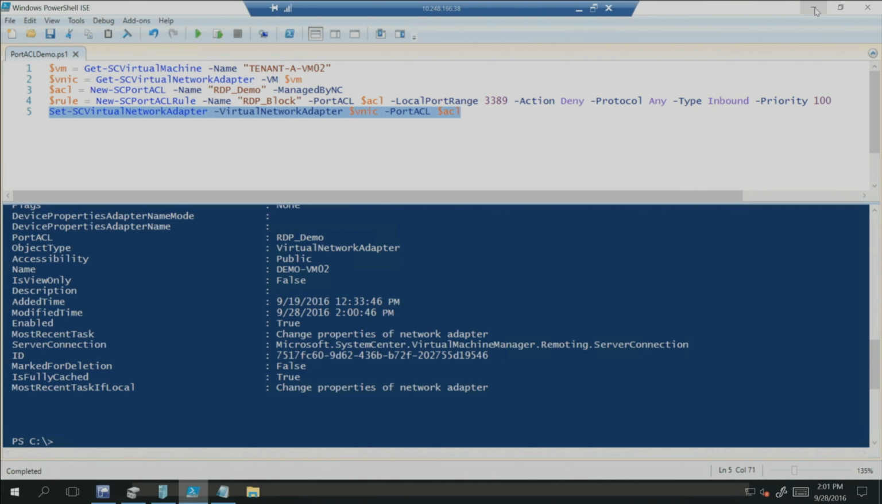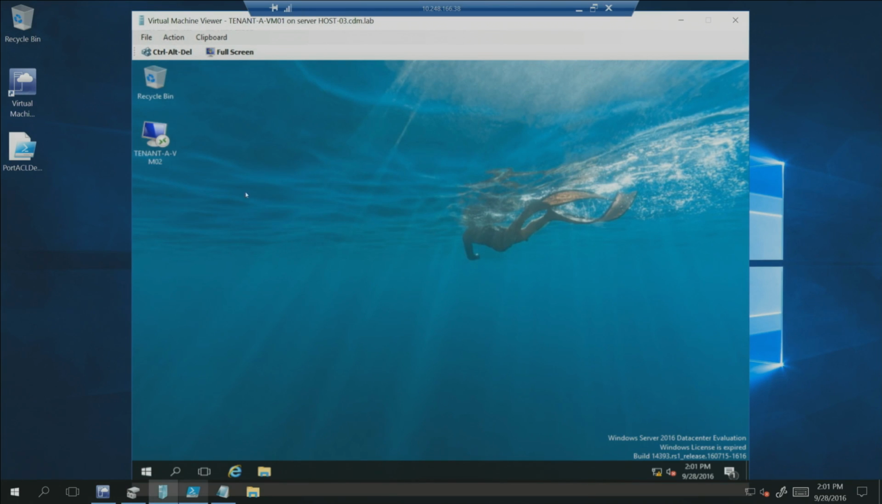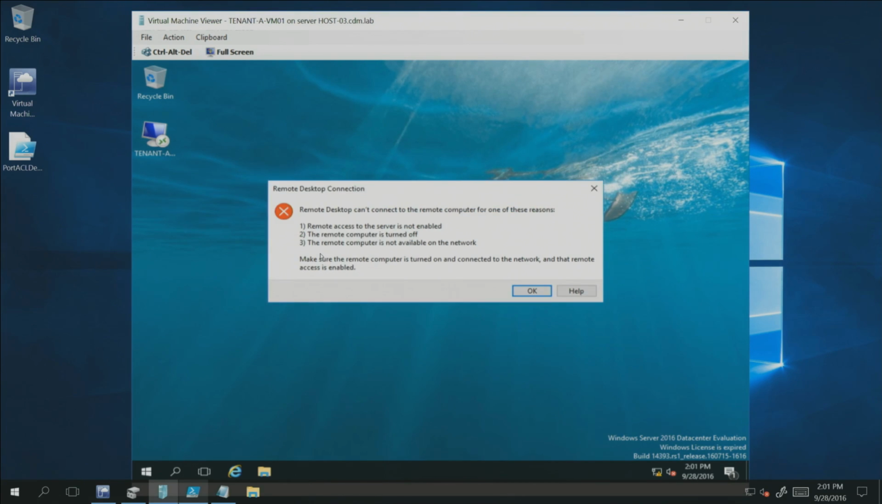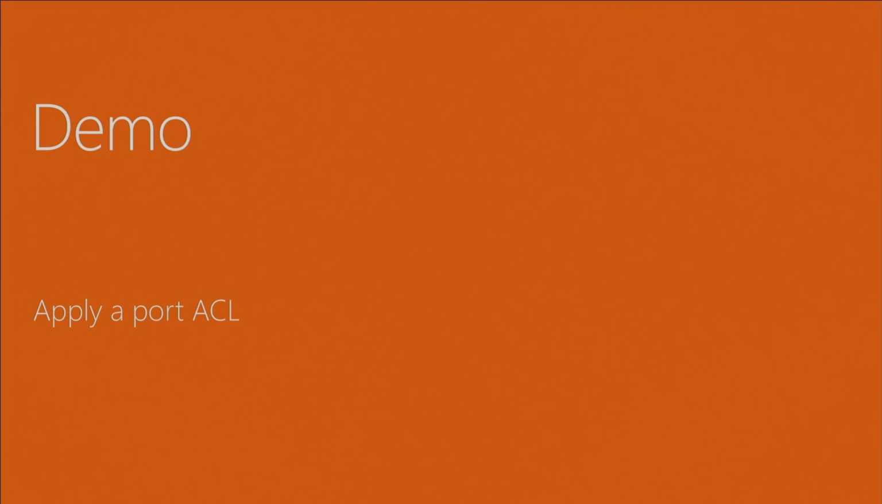So let's go back and take a look. I'm on VM01, and now if I try to RDP, let's see what happens. If it's taking time, in this case, it's a good sign, actually. OK, so you just blocked the RDP access to that VM. OK, how are we doing on time? OK, not bad.